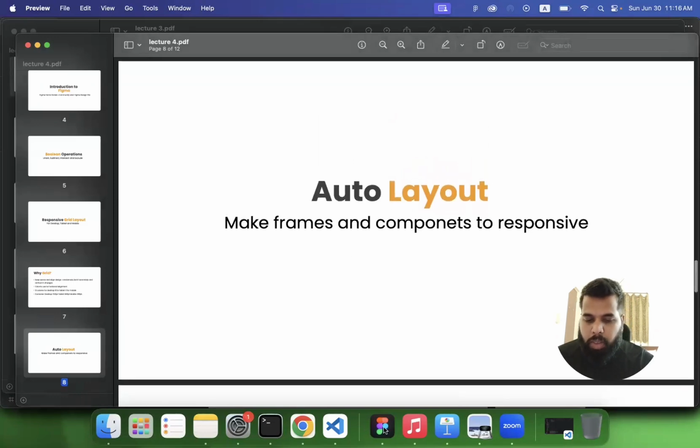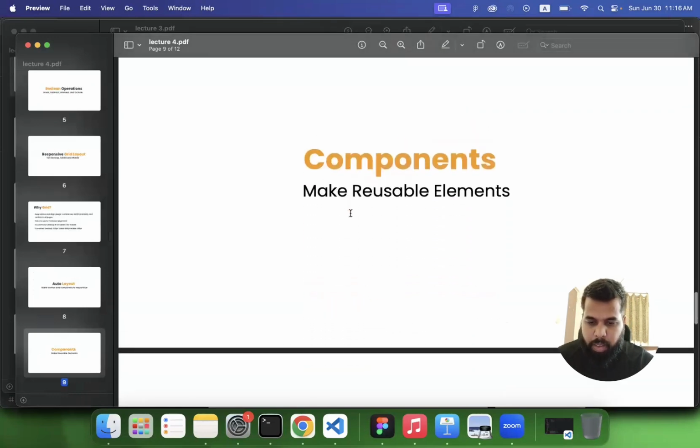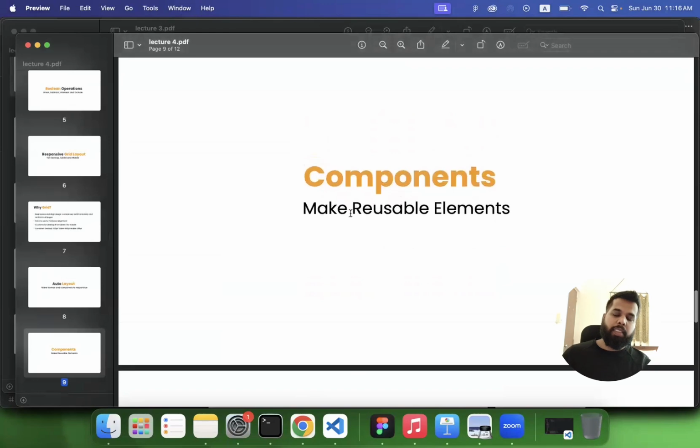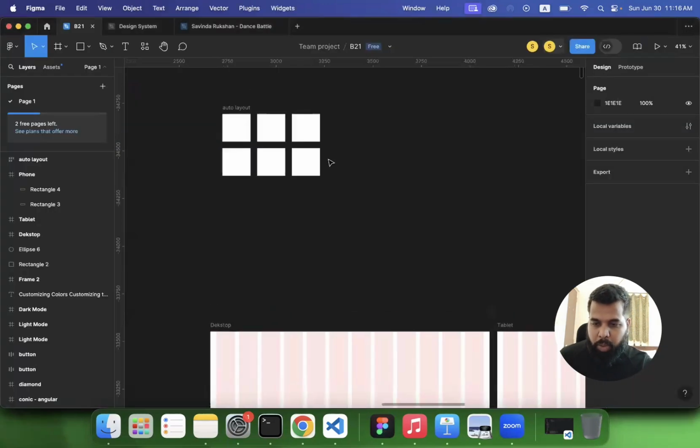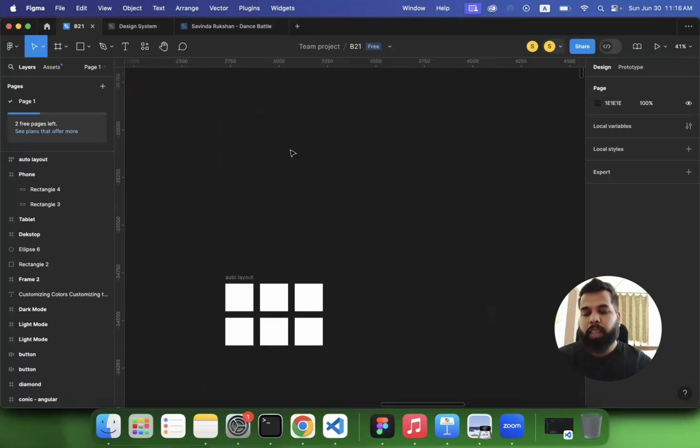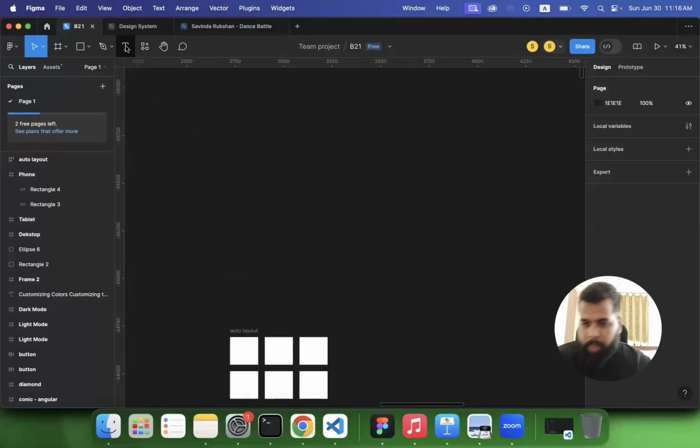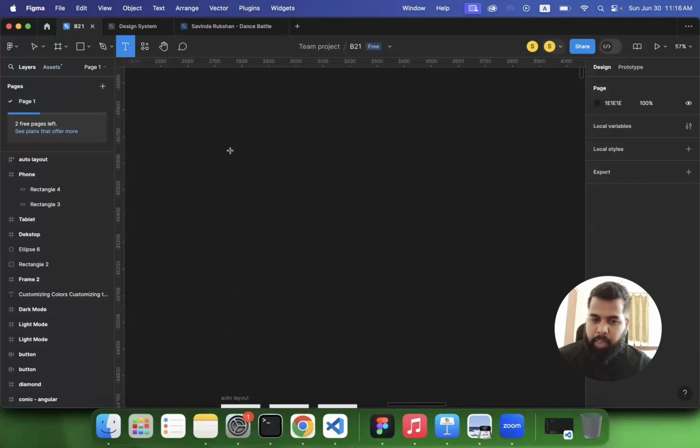Now let's talk about creating a component. Make reusable elements. That is actually the basic thing about Figma. By using Figma, we are making the UX designers' and coders' lives easier. Reusable components are one thing that you can do when you do the designs. So let's create a reusable component. Let's create a button. A button is a reusable component that we are going to create.